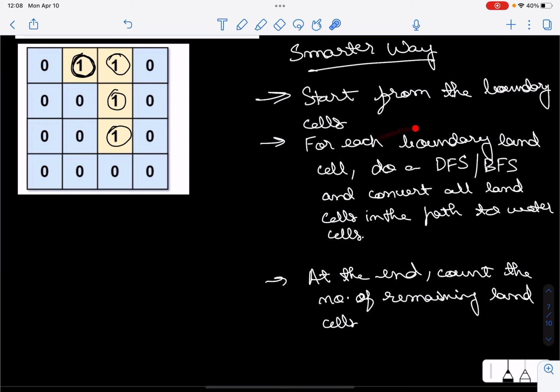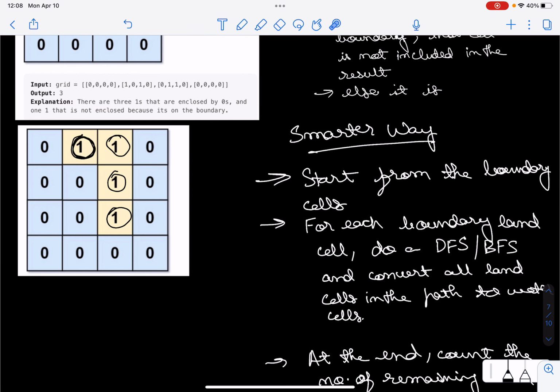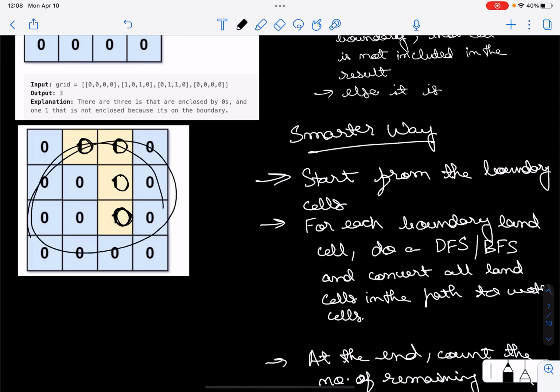After that's done for all the boundary land cells, at the end we just count the number of remaining land cells in the solution. So for example, in this case, if we do a depth first search, we convert this to a 0, we convert this to a 0, we convert this to a 0, we convert this to a 0. And at the end, we just count the number of remaining land cells. How many land cells are available? None. So the answer is 0.